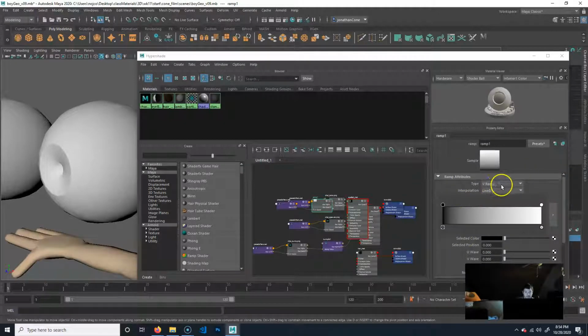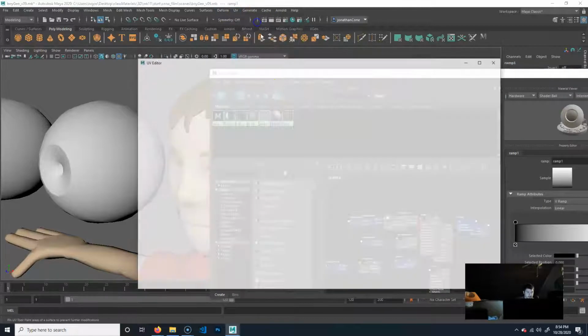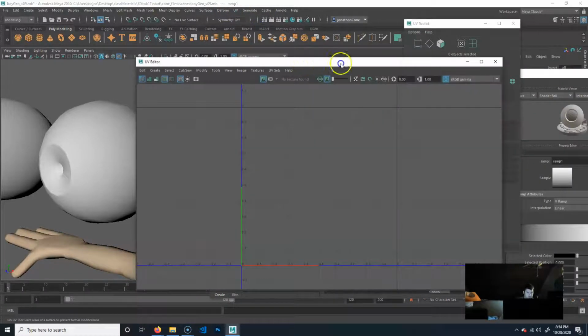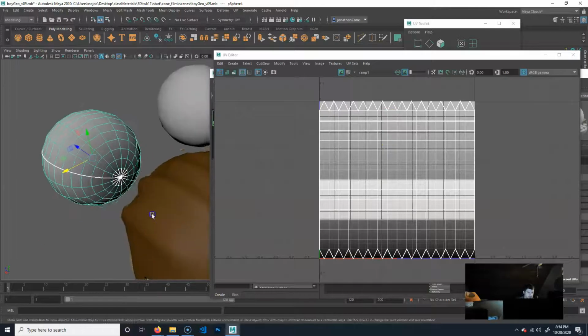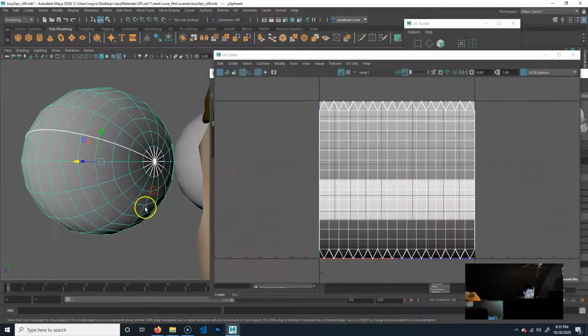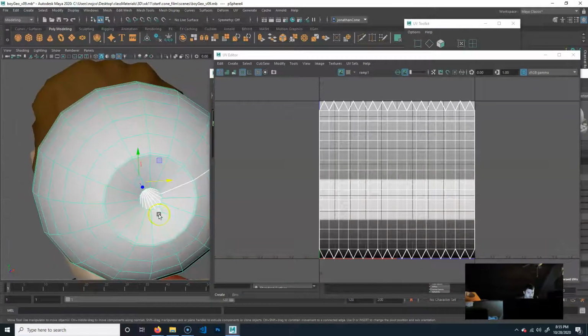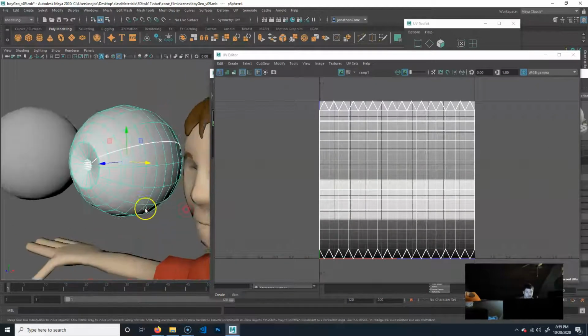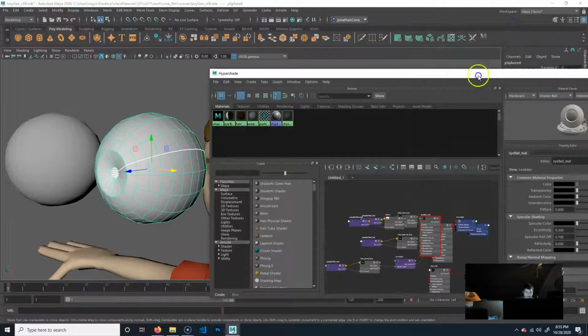Now, right now it says it's a V ramp. So what that means is, if I go to the UV editor, and if I select this, you will see V means it's going this direction. If it was U, it would be going this direction. So it's going from black to white this way, which works out because basically if you look at the back of it, you can see it's going from black to white. I need to obviously do the opposite, but that's what this ramp is showing.